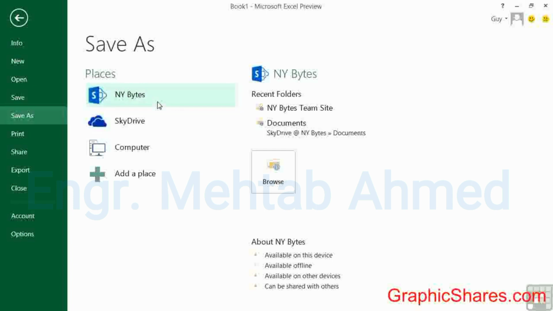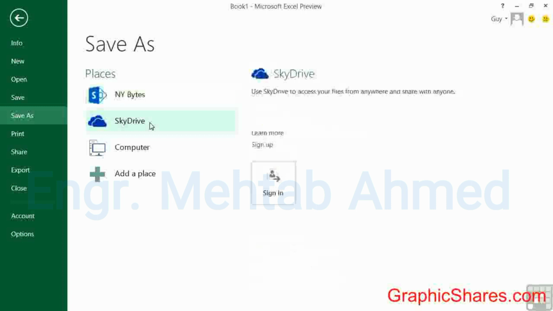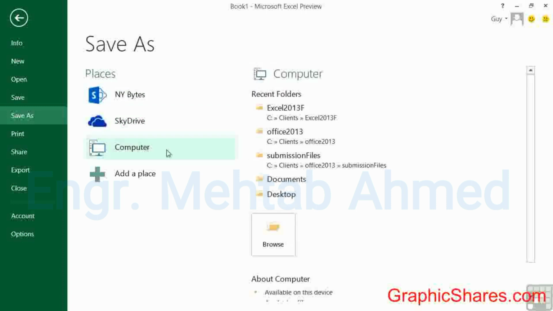Now the places you have here will depend on whether you are logged in to your SkyDrive or to your Windows account. If you're not logged into your Windows account, you'll only have a choice of computer. SkyDrive is on here because I'm logged into my SkyDrive account. And then we also have a SharePoint account here where I can save files. So I could choose SkyDrive, I could choose computer, or I could choose to add a place to my list of places. This allows you to effectively bookmark a location for you to save files in. Quite useful if you're commonly saving those files in one place.